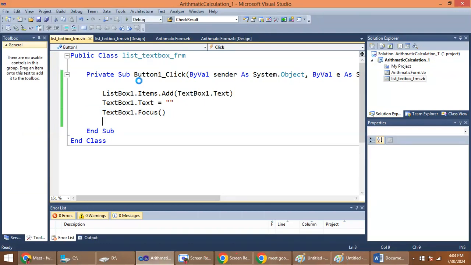So note it down. Whenever you click the button, it adds the given information in the text box to your list items. Then immediately after adding the item, it will clear the text box. After clearing the text box, it will focus. The cursor is placed inside the text box immediately. Then you can type the next item without any break.